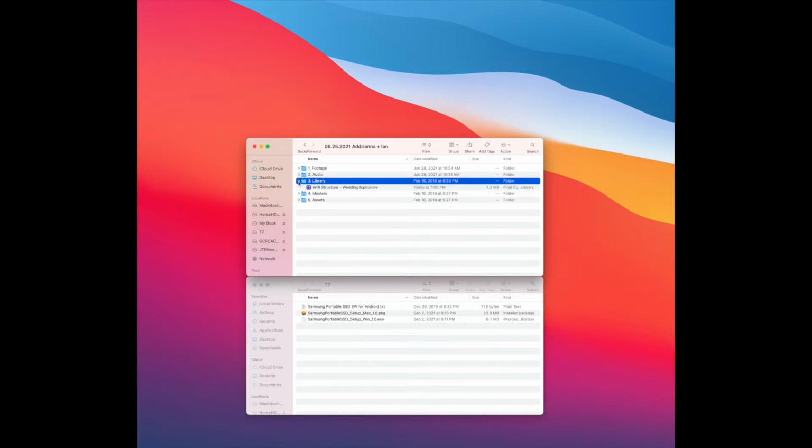Now we're going to our library folder. This is just saying the template basically. So this is the bundle that when you click on this, it's going to open up Final Cut Pro.